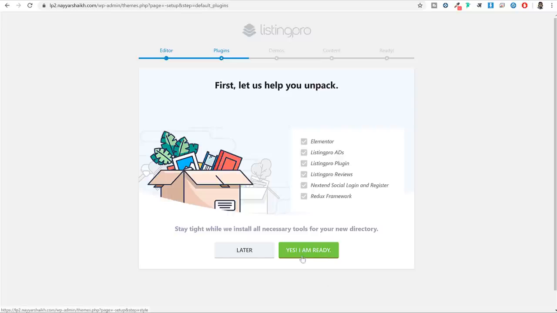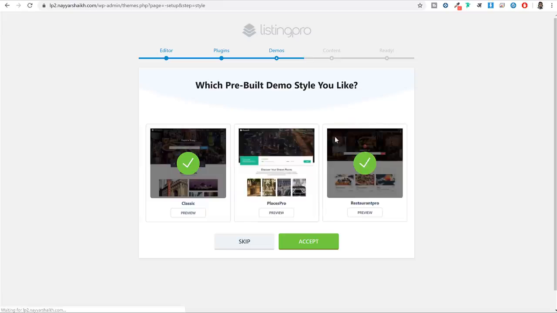Now you can click on yes, I am ready, and this will install Elementor plugin and all these different plugins for you. So these plugins will, as you can see, add these particular functionalities to your website. So click on this option, I am ready, and as you can see, this is now started installing. Now once this is completed, you will see the next page, which is this.